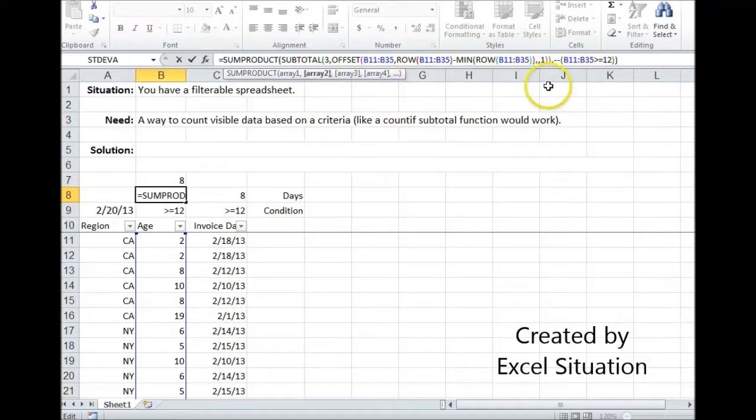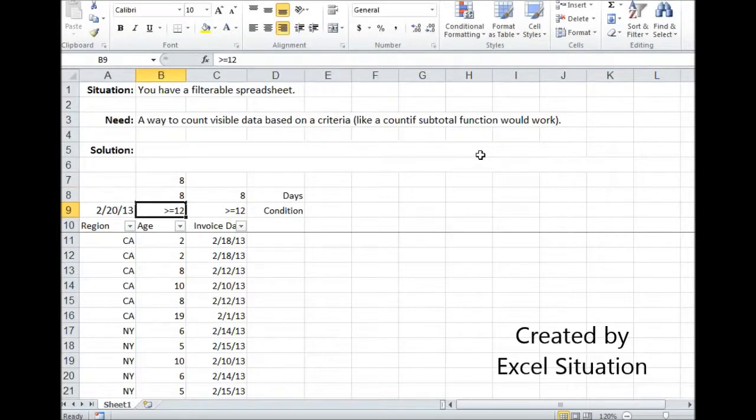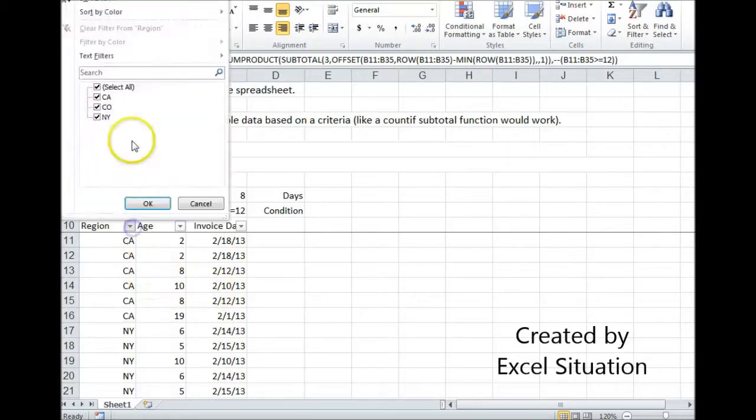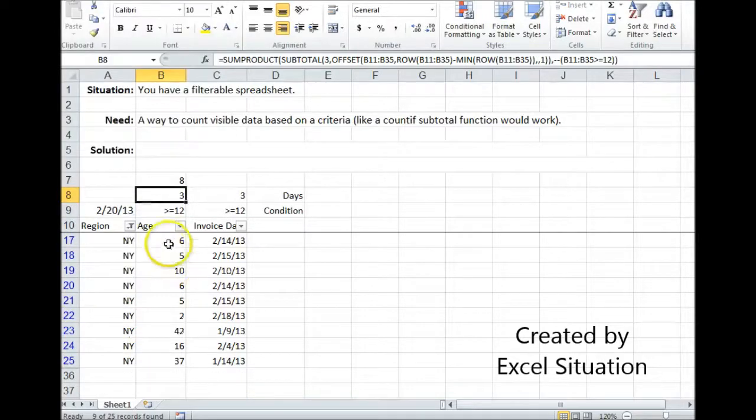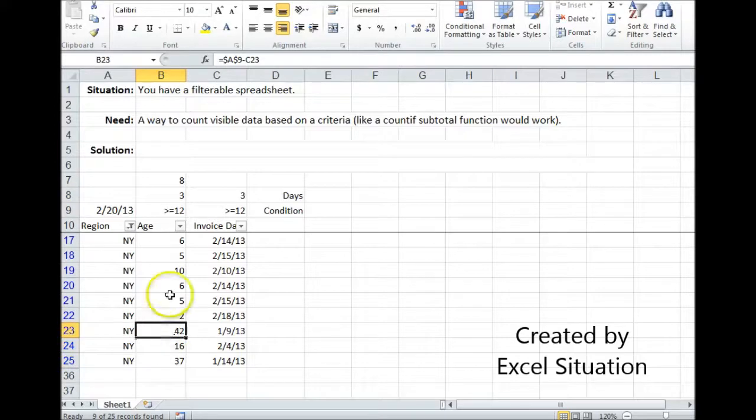When it gets all the way to the bottom, it adds it all together, and that's how it's getting this answer. It's 8, which matches this answer, so I know I could use this formula not only for filtered, but unfiltered as well. So now I come over here and I choose a filter. I want to look at New York and see if it's working. I do a visual scan and I can see that there's 1, 2, 3 that are greater than my condition, and that is the answer it came up with, which means it's working.